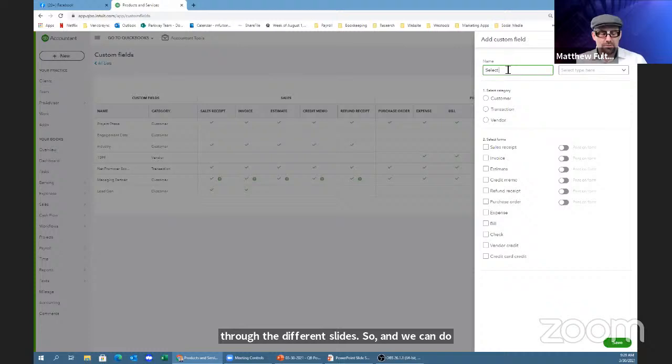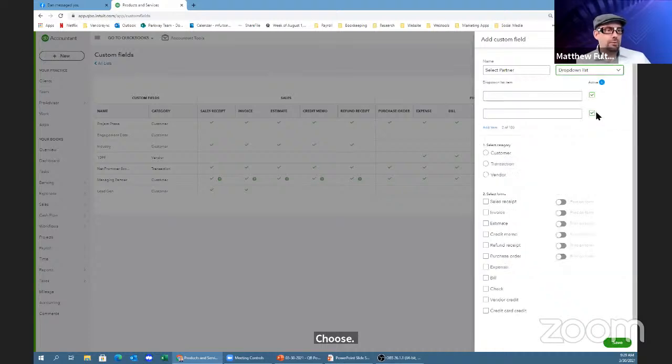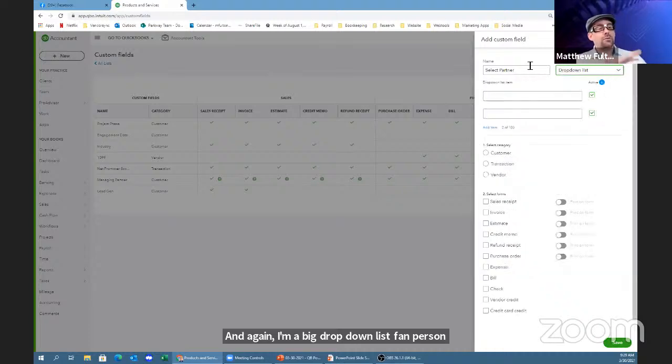We'll select partner because I already have one. Choose our data type. And again, I'm a big drop-down list fan. So I'd go here, and it automatically switches over to this look. And now with the drop-downs, one of the things I forgot to mention before is you can do up to 100 options on this now. 100 active options, I should say.